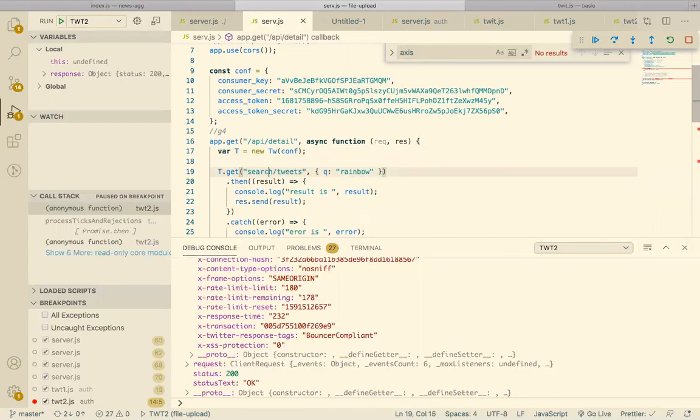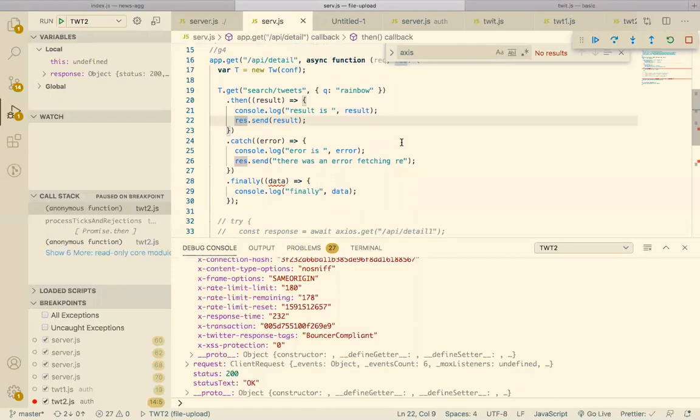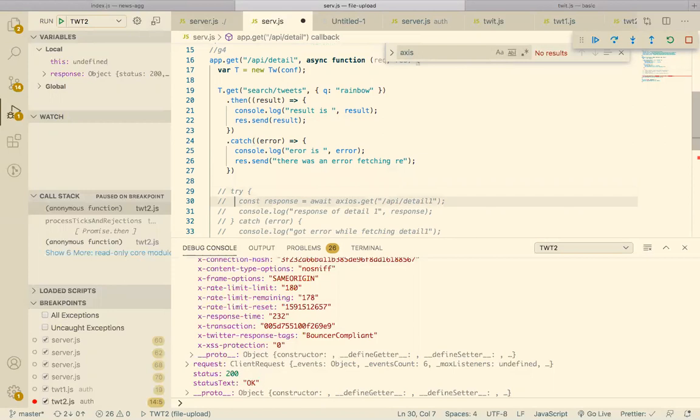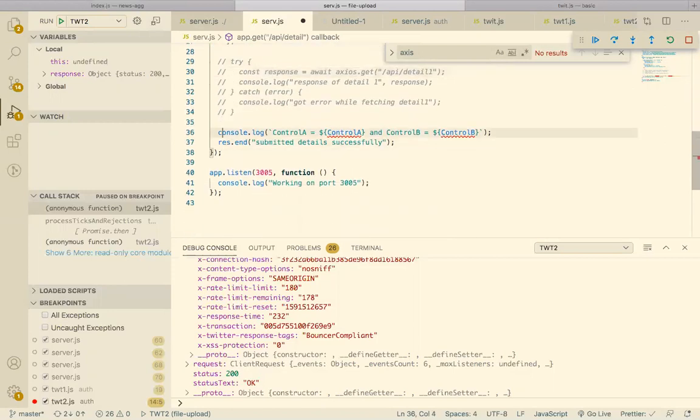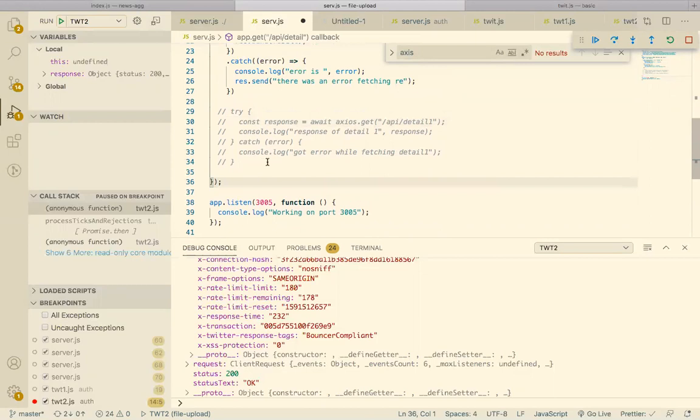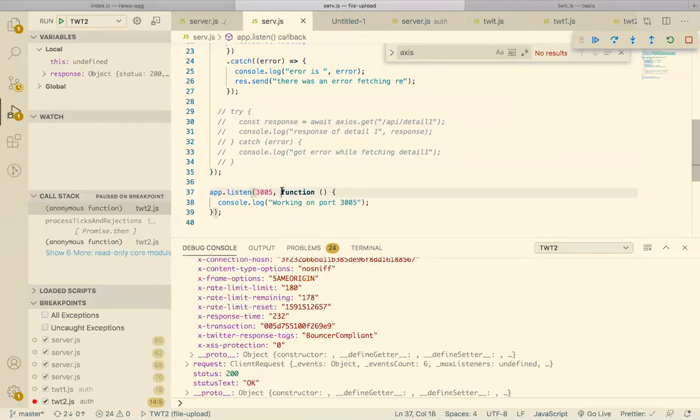Now either we can make a post, or we can just search Twitter. This is the request to the Twitter client, and when we get the response from the Twitter client, we get the result in then, and we will send that in the response. So this response is the response of the API. And we don't need finally also. So our server is listening at line number 305.